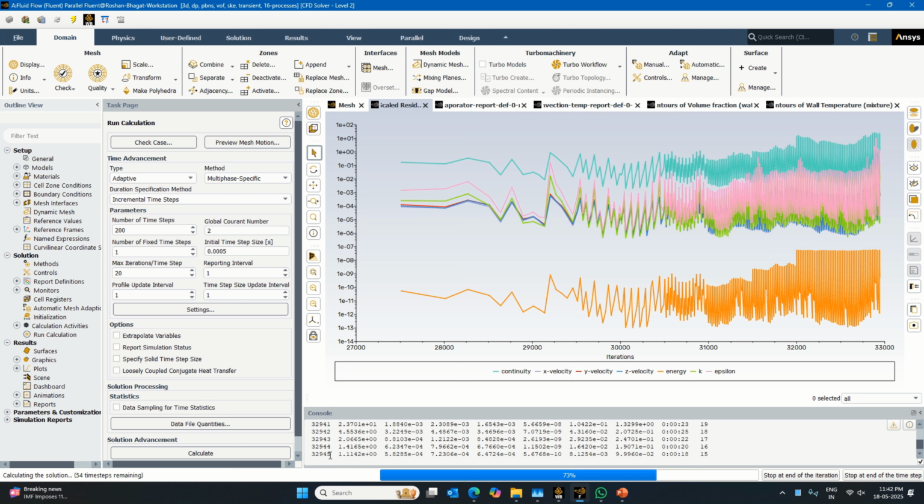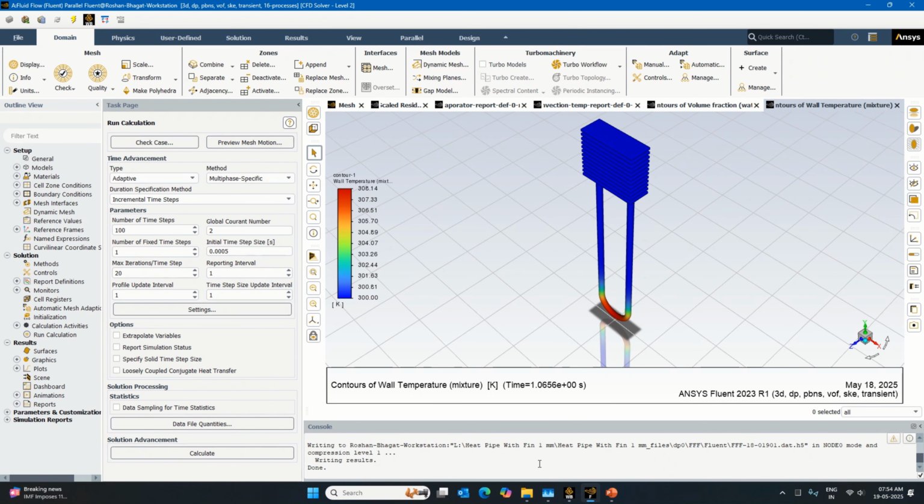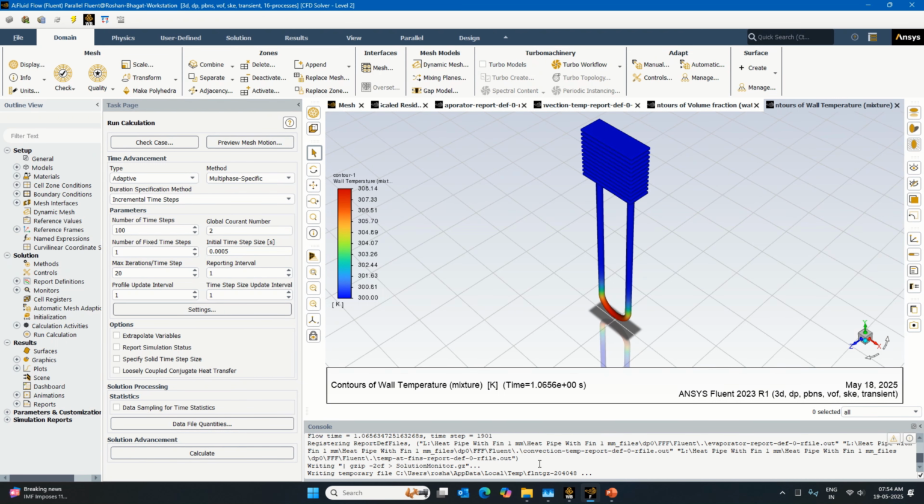So you can see 32945. These are the number of iterations as of now. The flow time, as I said earlier, is reaching around 1 second. The simulation is performed for around 1901 time steps. So the current flow time is 1 second.